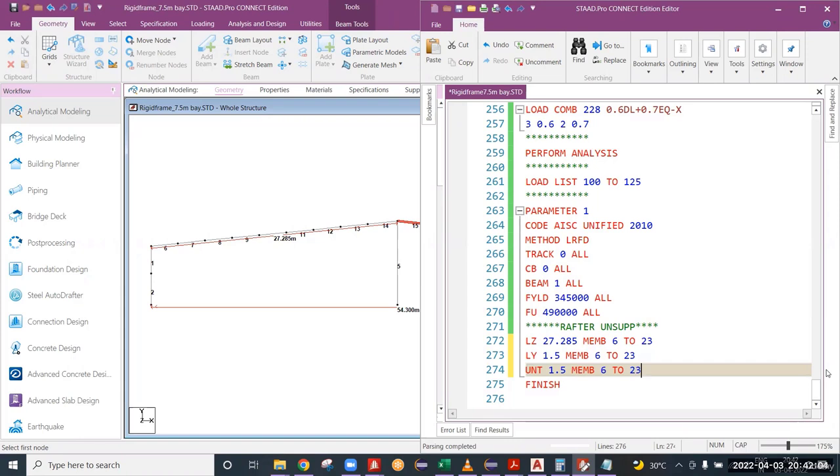Clear. Yes. This is support to the minor axis, the unsupported length of top flange, and then the unsupported length of bottom flange. Bottom flange also I am taking 1.5 because you can give flange bracing.